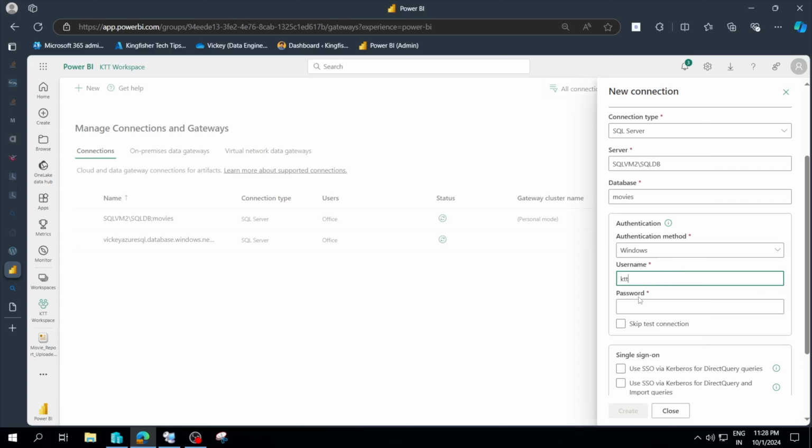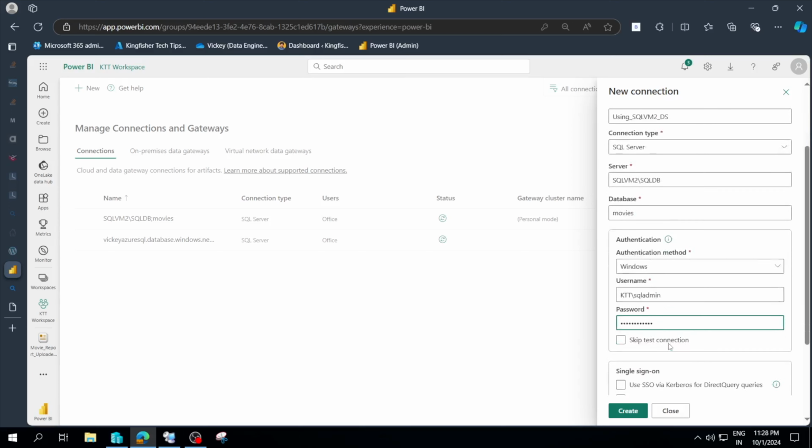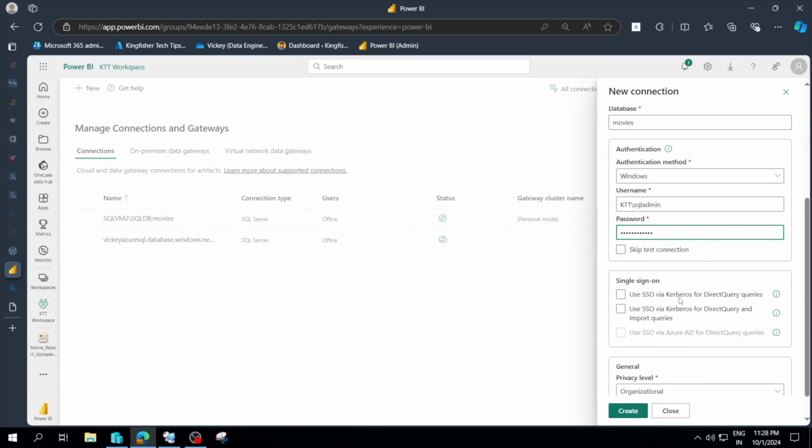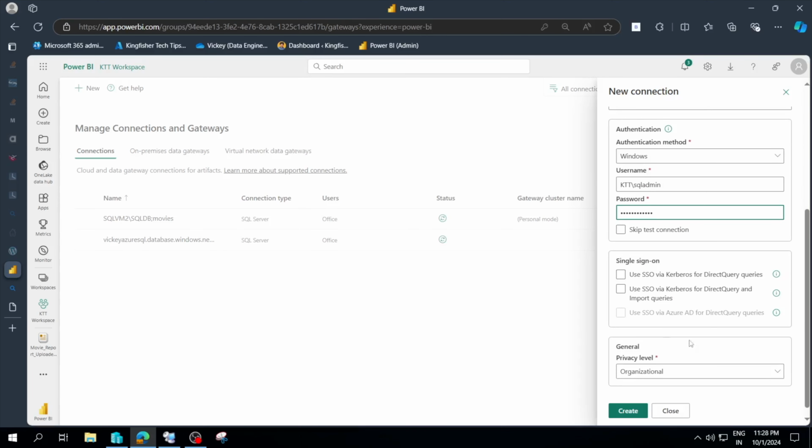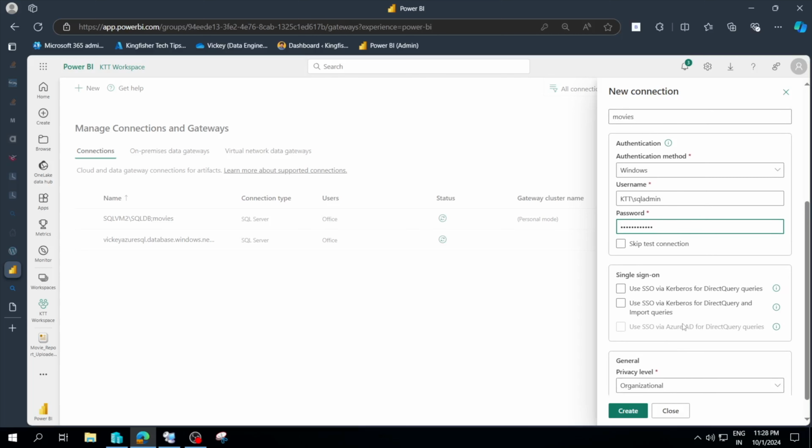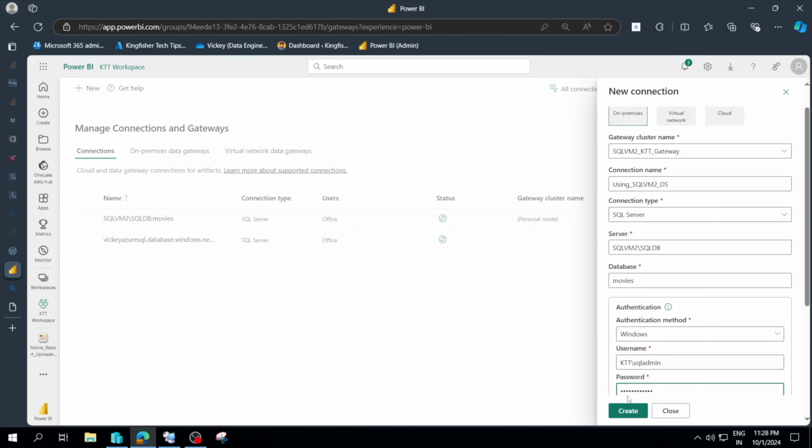So let me give that. So it is ktt/SQL admin. Okay, so I've given the SQL admin. Now I'll give a password, and once you give the password, you have to not touch anything apart from this, leave everything default. Okay, if you're new to this, otherwise you can just make some changes here, it is not even required, and just hit create.